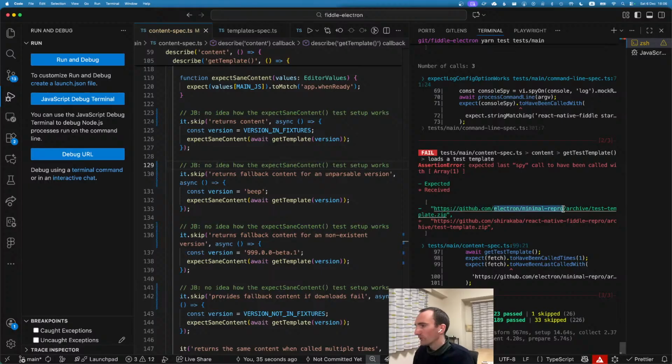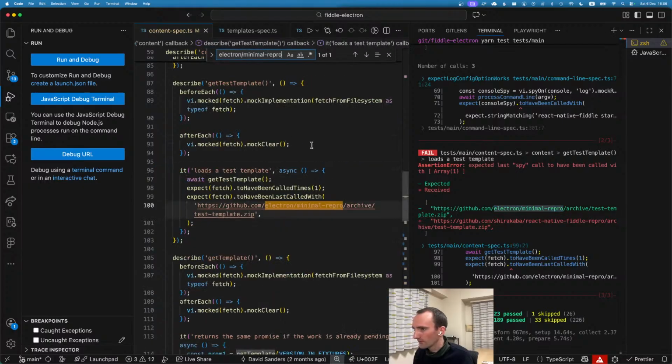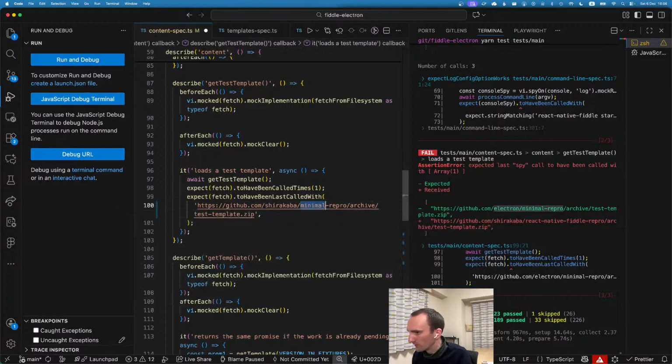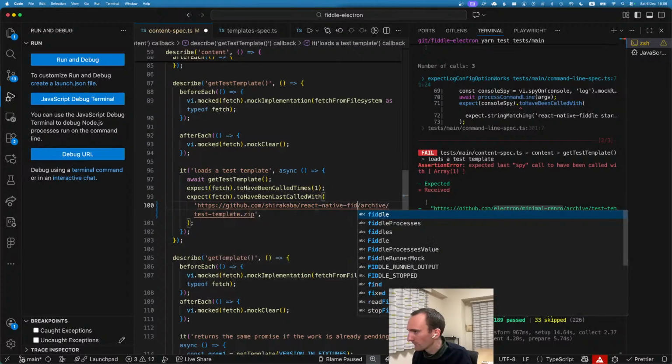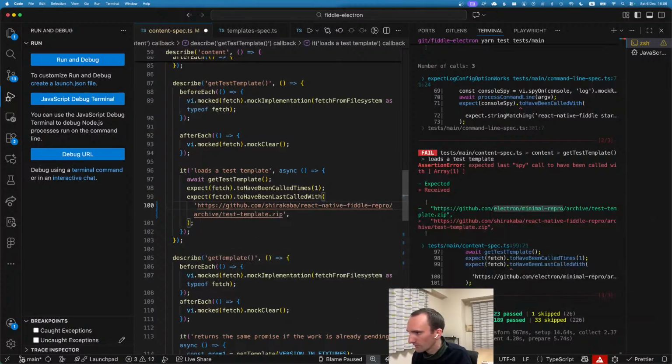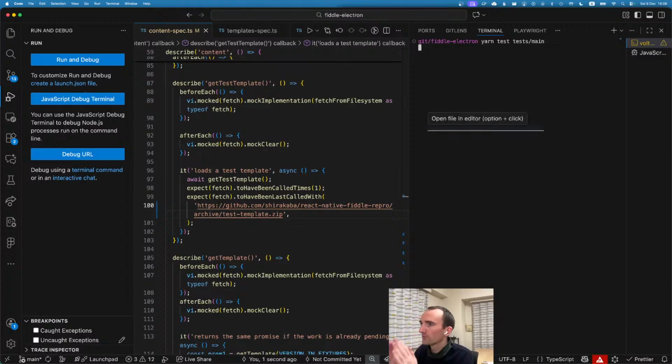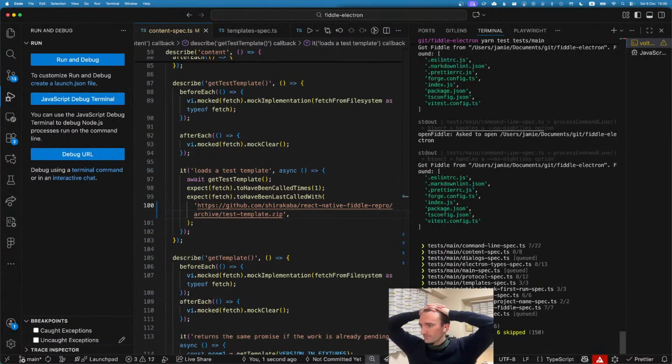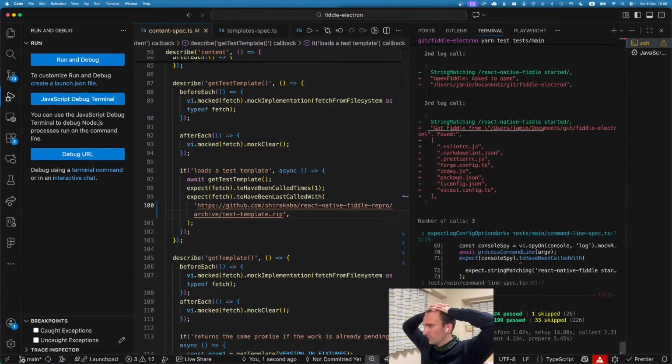When renaming the repo from Fiddle Electron to React Native Fiddle, a few of these changed. So let's jump into content spec. We're already there. So it's expecting that. We just need to change that to the React Native Fiddle repo. And then the archive test template is the same. All right, we'll get 1 fewer failing test. 2 more to go.